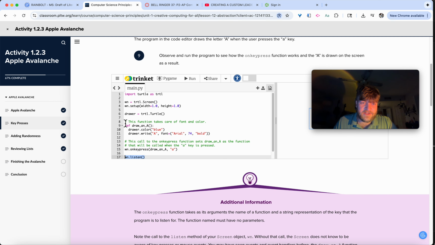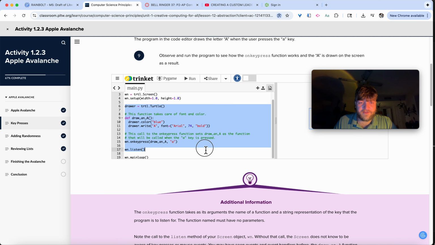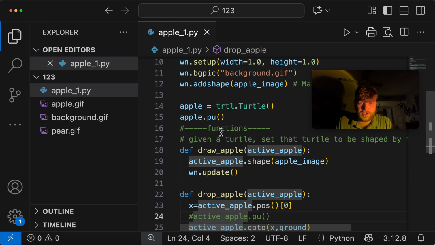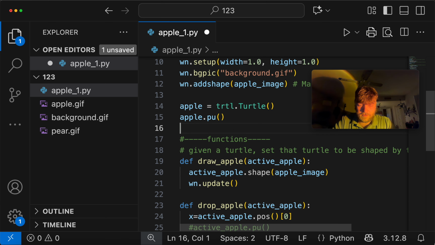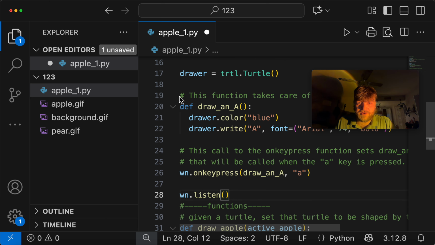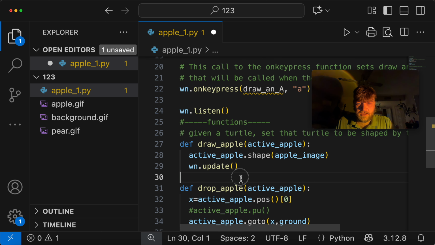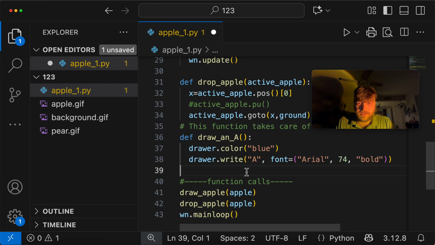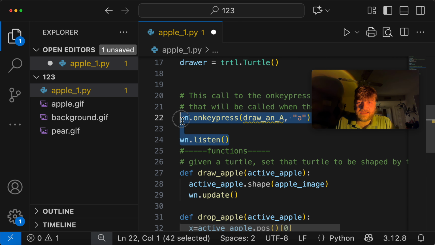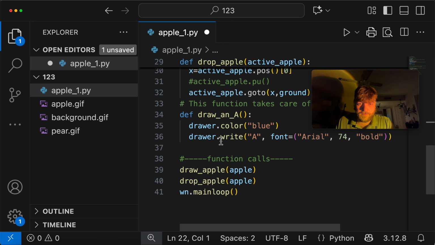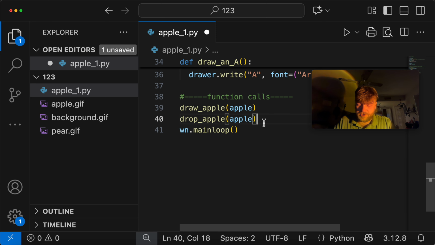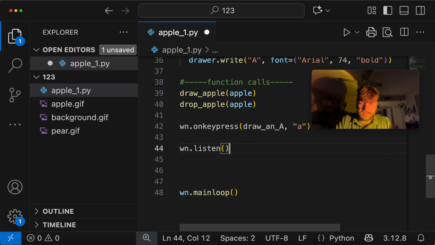So what we can do is take this function. We also have drawer here, so I'm going to copy this new code and paste it in here, right here. And then I'm going to move some of this stuff around. This function, we're going to move down here so that it's in our functions. And then we also need that call, so I'm going to put that function call down here.